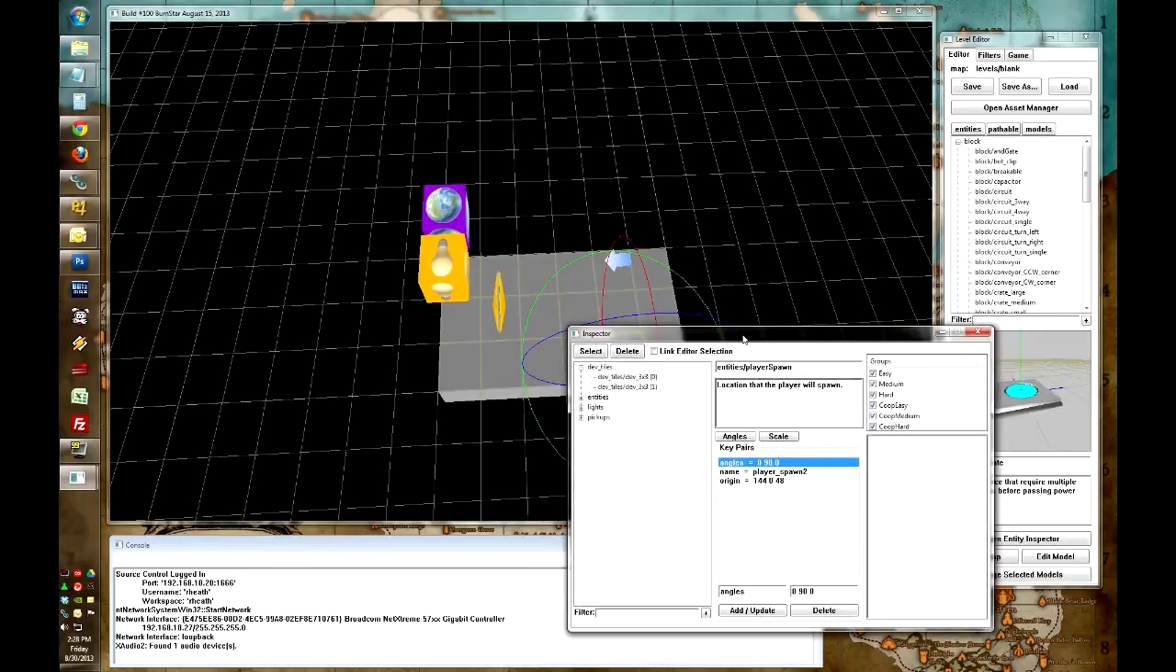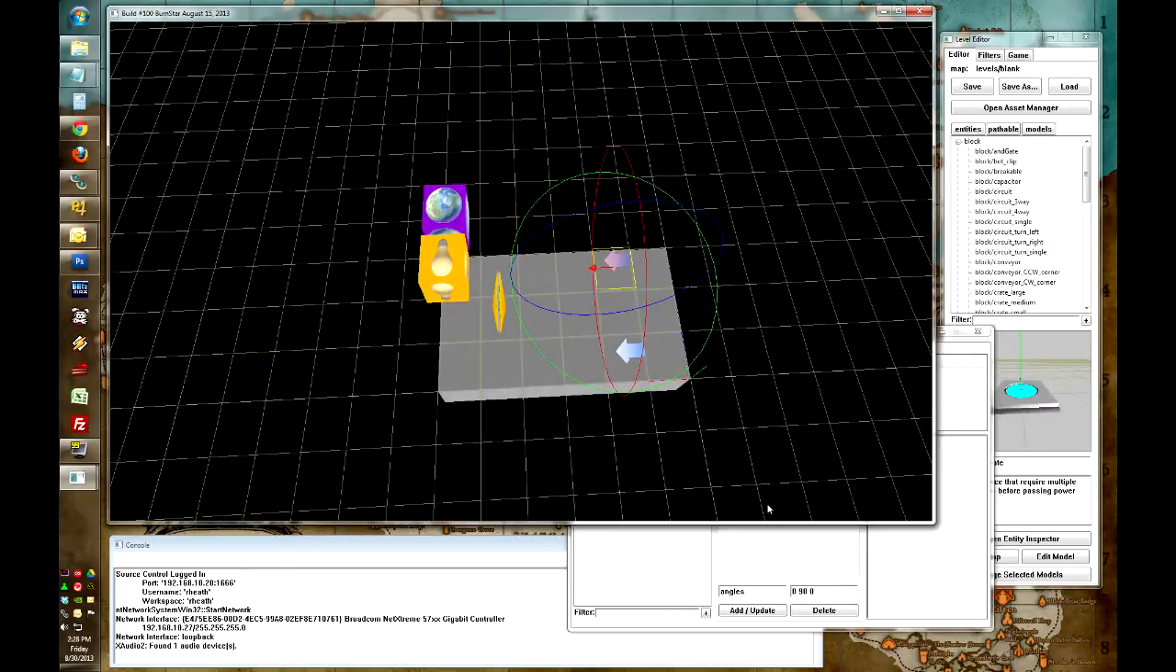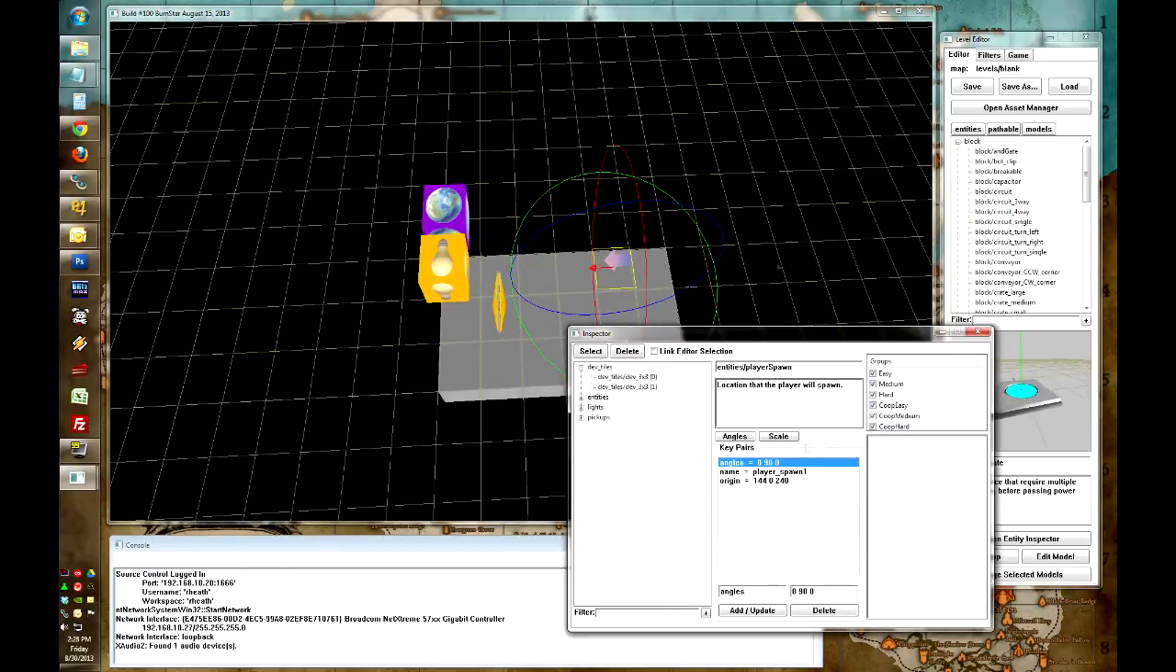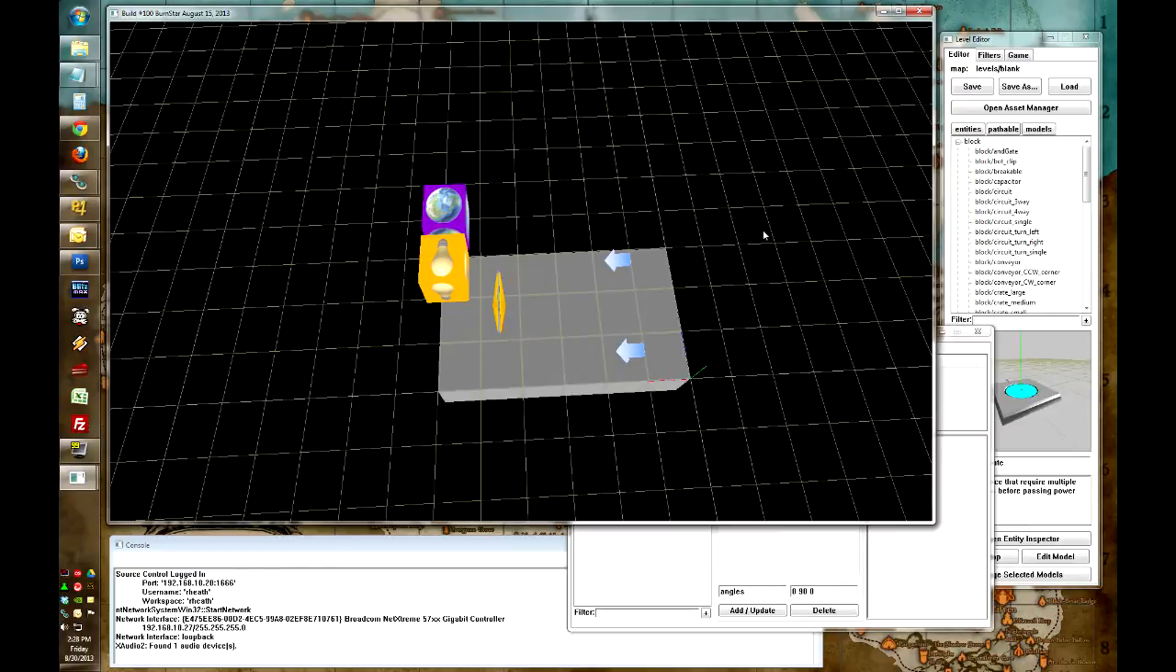This brings up the inspector window, where you can adjust the individual properties of each object you have selected. Here we can see which player spawn we have selected by the name property in the key pairs section on the window. You can see it says player 2 spawn here, select this one, and it says player 1 spawn here. You can deselect everything by pressing the escape key.